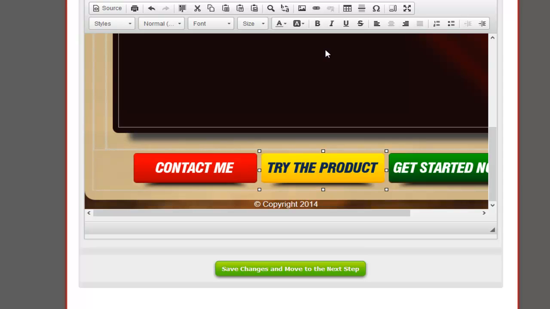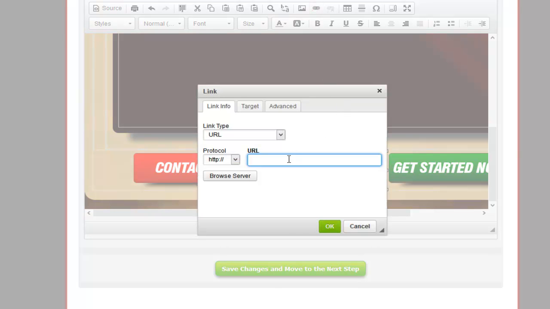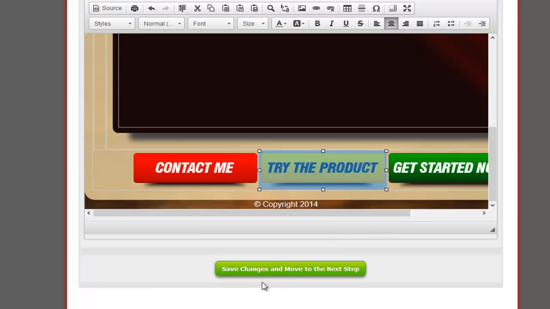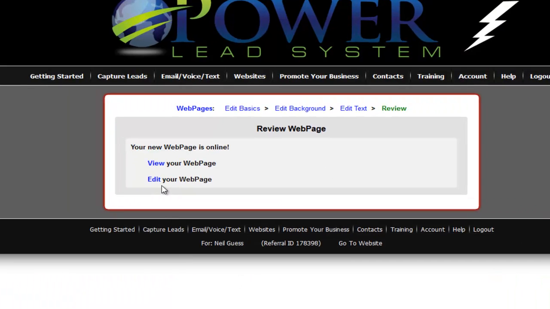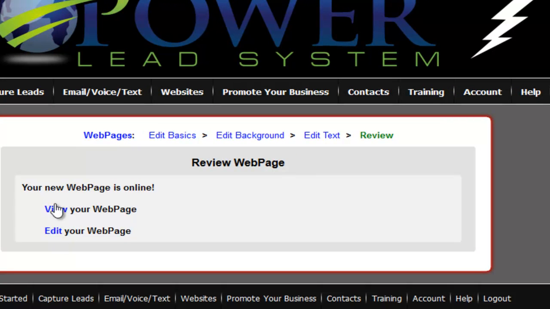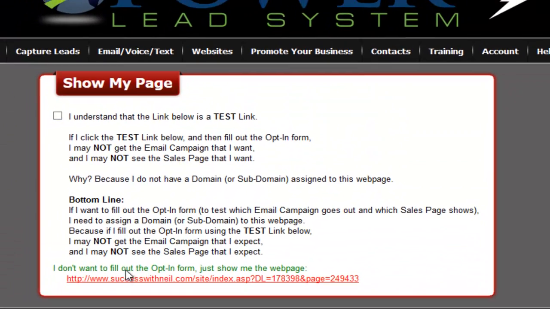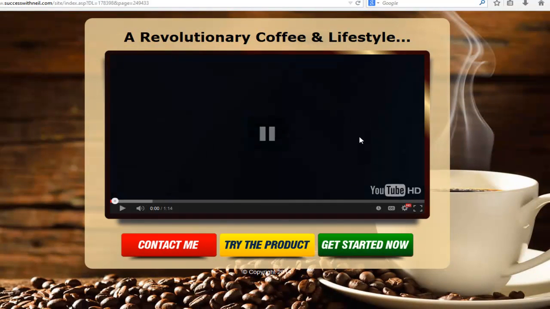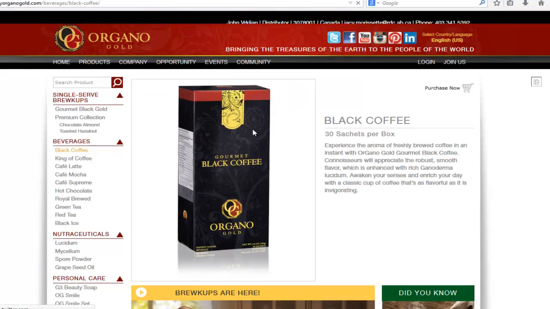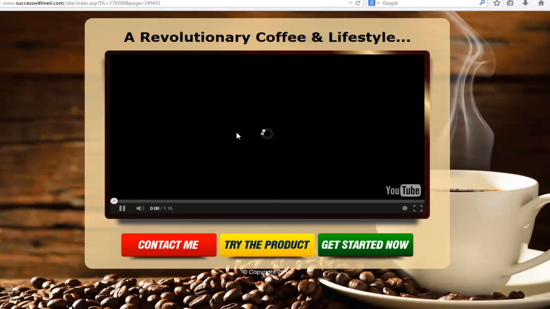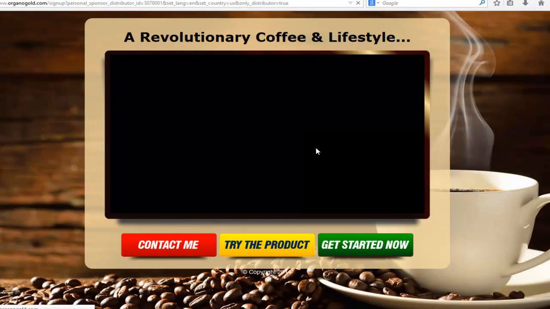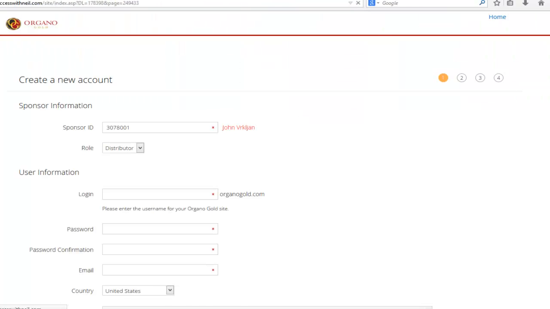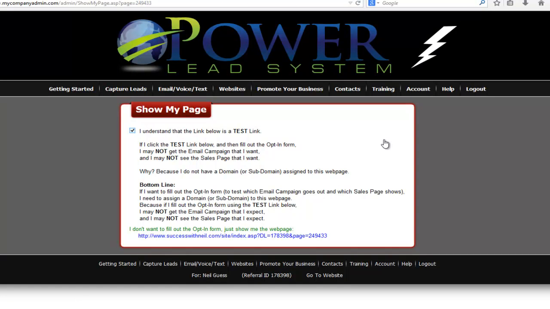I'm just going to highlight it, click on the link icon again, paste that code right in there. Protocol should be other, and I'm going to click OK. I'm going to save the changes, and now let's take a look at that and make sure that everything is correct. So now I'm going to click on the try the product button. Okay, perfect. And the get started now button. All right, now we are in business.